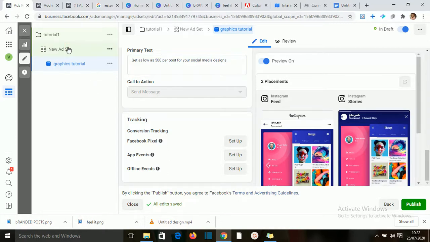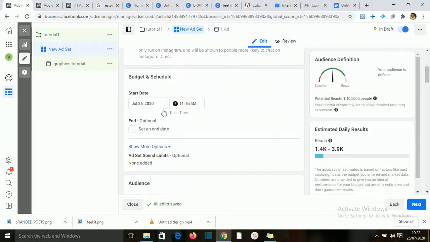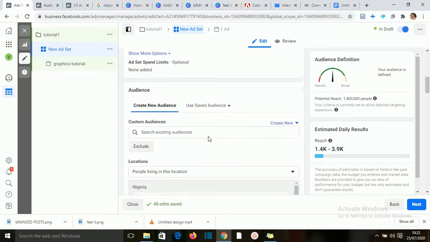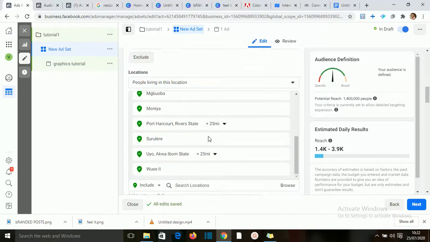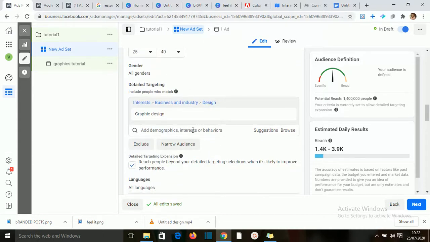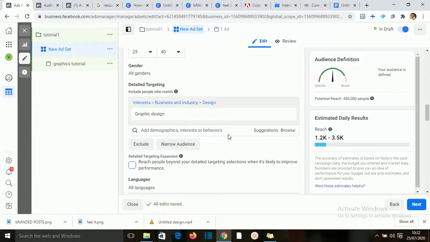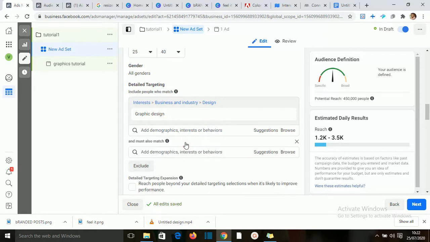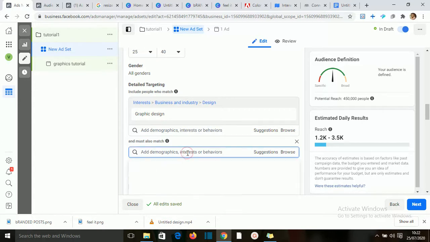Now there is another thing I want to teach you, on the ad set level. If you want to go more detailed in the targeting aspect, which is on interest, maybe you already have a customer base and you have an idea of what interests them, and you want to use that information to target them, all you have to do is click on narrow audience.